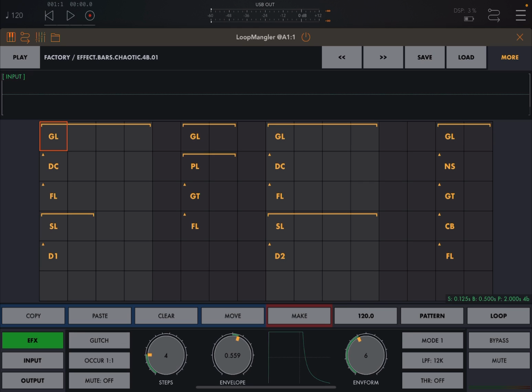Okay, LoopMangler, it's a multi-effect glitch sequencer. It's a universal app. It works on your iOS devices, iPhone, iPad. It works on your Mac, including M1 chips.